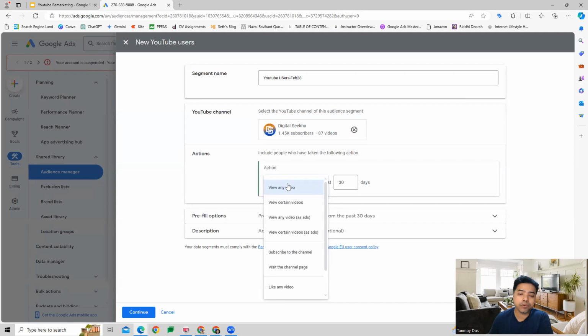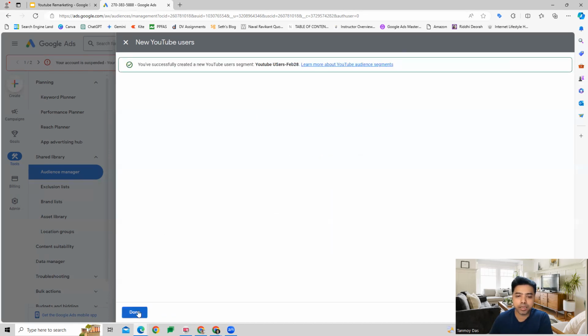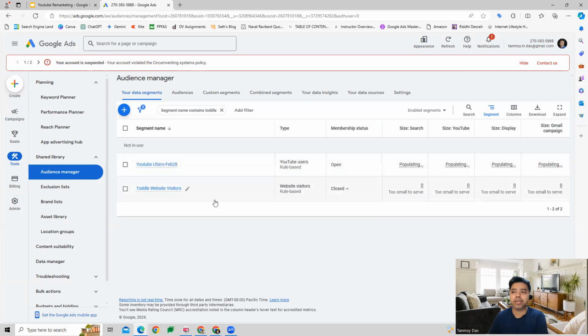So what exactly do we want to define as an action, which can be people who are interacting with our videos as ads, or any particular videos as ads. We can do that also. Or let's say they're just interacting, viewing our certain videos or any video. So we can define different types of action over here and then follow them with our ads. So this is becoming a video remarketing segment, which we have created now, which can then be linked to any search campaign or a display campaign, and we can follow them out there.